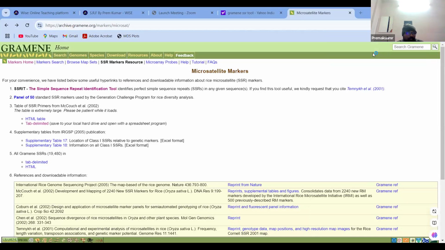See, for example, there will be the marker ID and the chromosome. Which chromosome it is on, the distance to the next marker, and how many copies. Sir, the table is not visible. Okay, I will do it again.